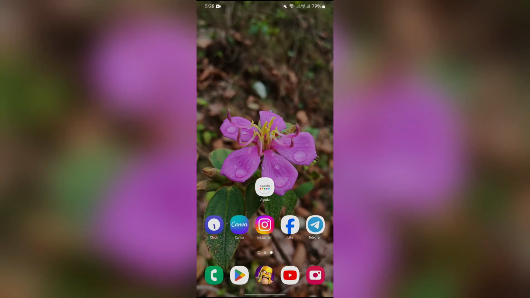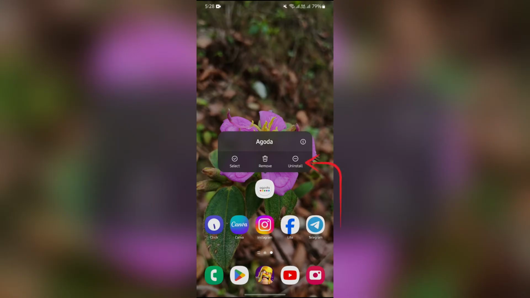Now, in order to delete or uninstall Agoda, you just simply have to tap and hold the Agoda application and this uninstall button will directly appear. Now you just simply have to tap on this uninstall button in order to uninstall Agoda from your device.